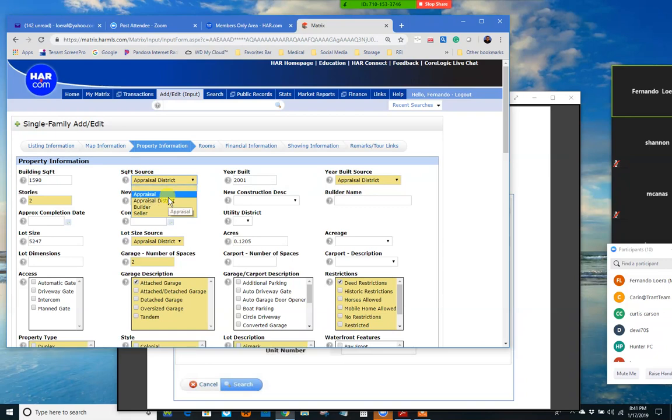But you have the choice of saying, okay, if an appraisal was done and they updated the building square feet, then you would select appraisal. If it's a new build or a builder or what have you that built it, or there was a build out of some sort, then you would select builder. And if the seller's telling you, no, the measurements are this, then you would select seller. But you have to pick one of them. Again, like I mentioned before, if it's yellow, you have to select. You cannot leave it blank.